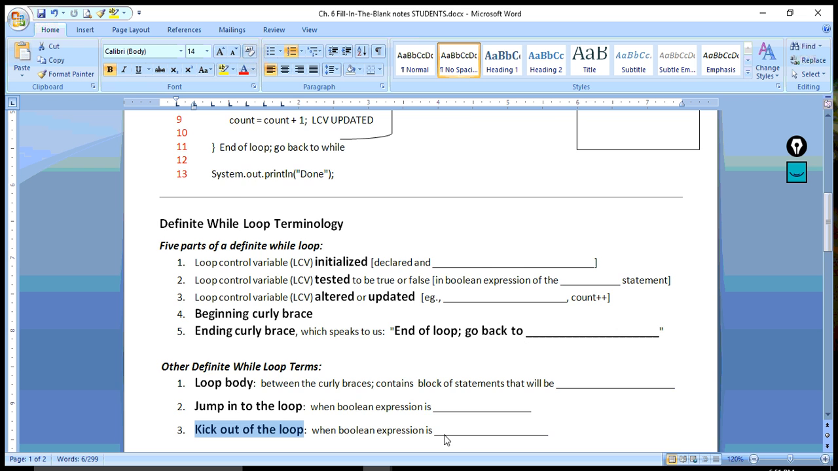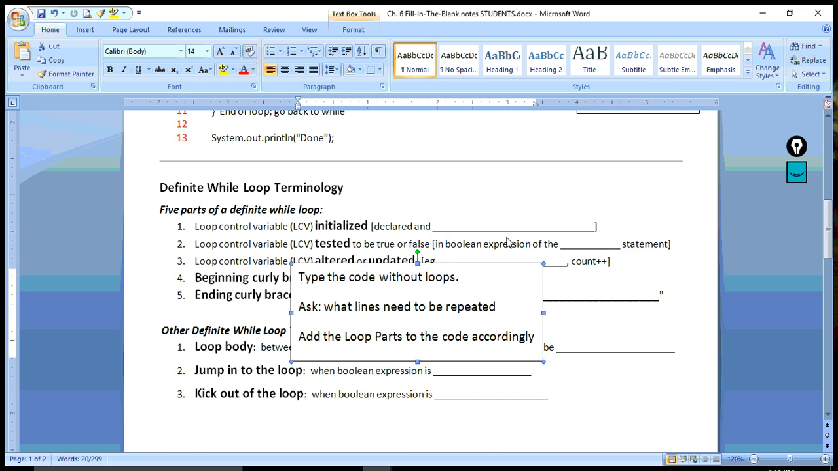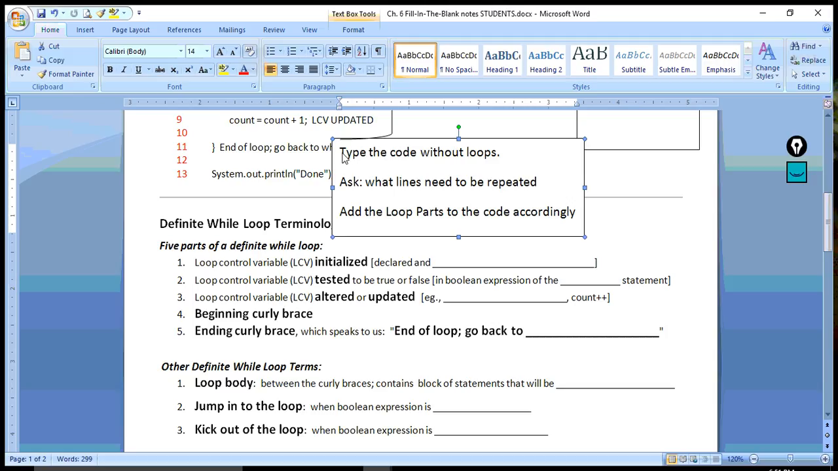Now there's some important things that we want you to add to your notes. So find a place somewhere to write this. But these three things need to be written. If you're asked to write a program and you know it's going to contain loops, it's going to have stuff that needs to be repeated, the first thing you got to do is type the code.